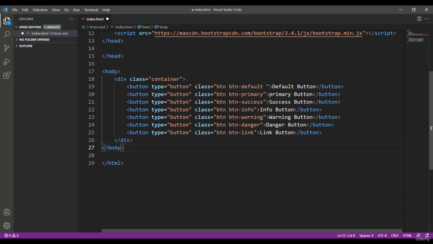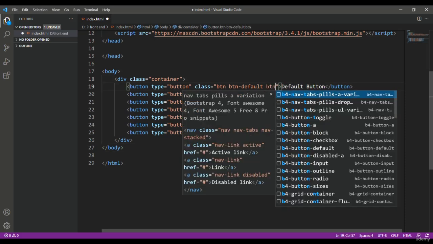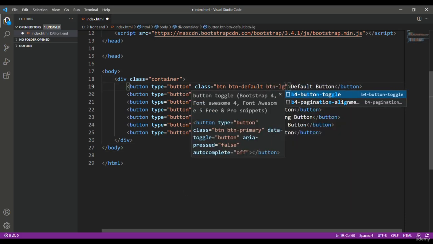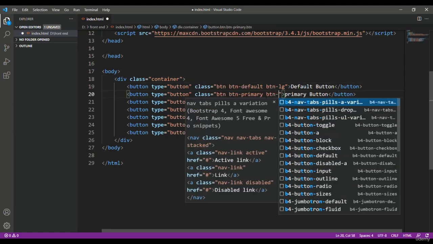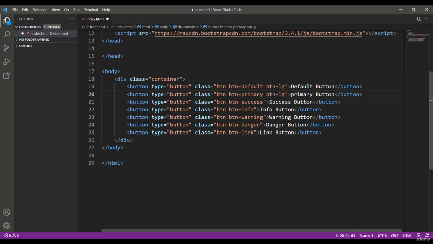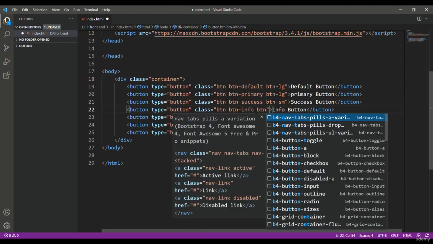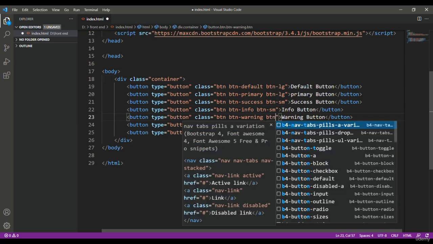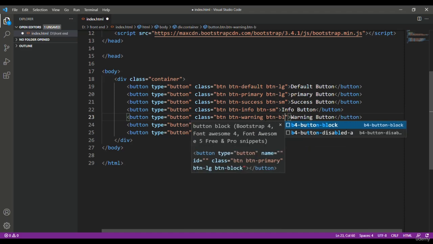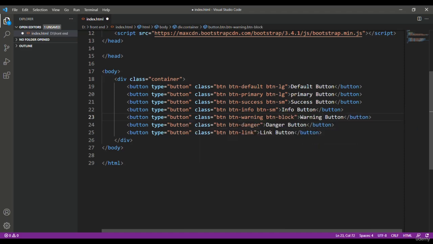For changing the size, I will just add a few more classes right after, like btn-lg for making your button larger than the normal one. Similarly, btn-lg again for the primary. So the first two buttons will be much bigger than the default size. Similarly, the next two buttons, that is for success and info, will be smaller in size, as here I have used btn-sm. So it will be smaller than the default size of the button.